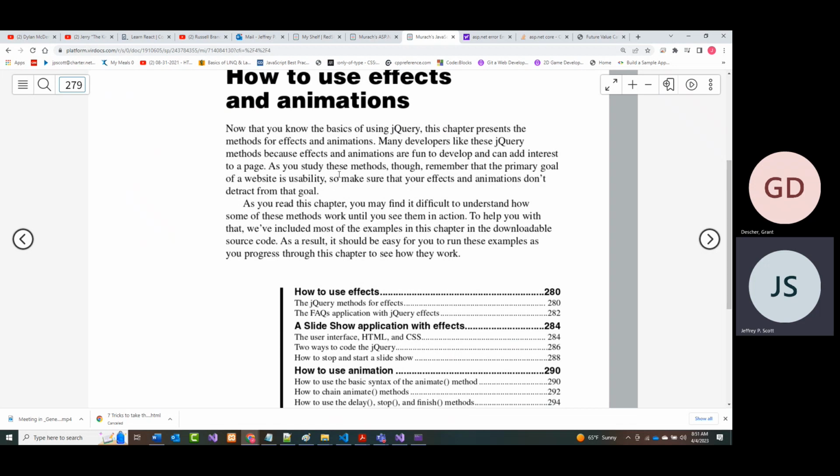It says, remember the primary goal of a website is usability. All right. So just because you put some real cool graphics or some real cool animation into your website, you might make it worse and not make it better. And when I say worse, you might make it more difficult for people to understand exactly what it is you're trying to do.